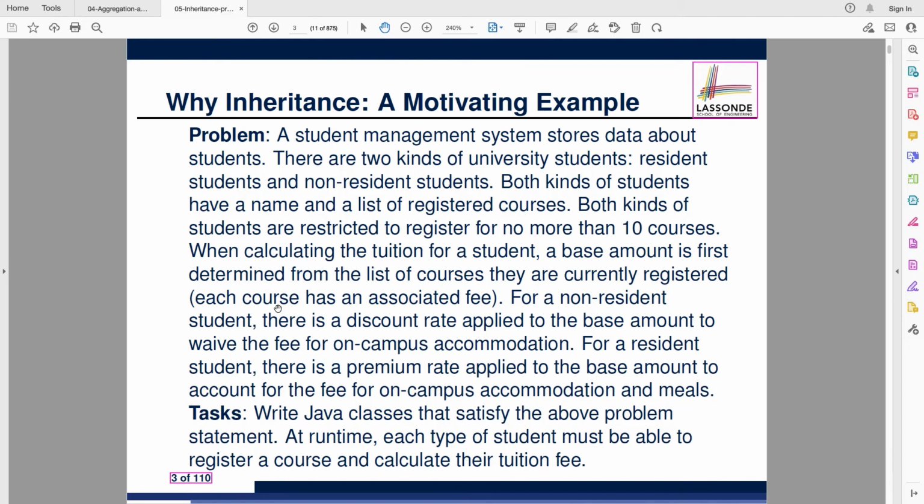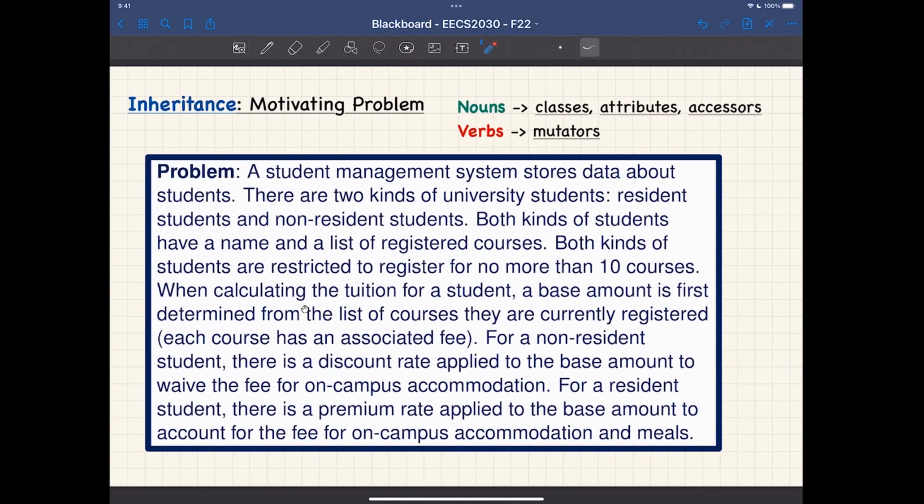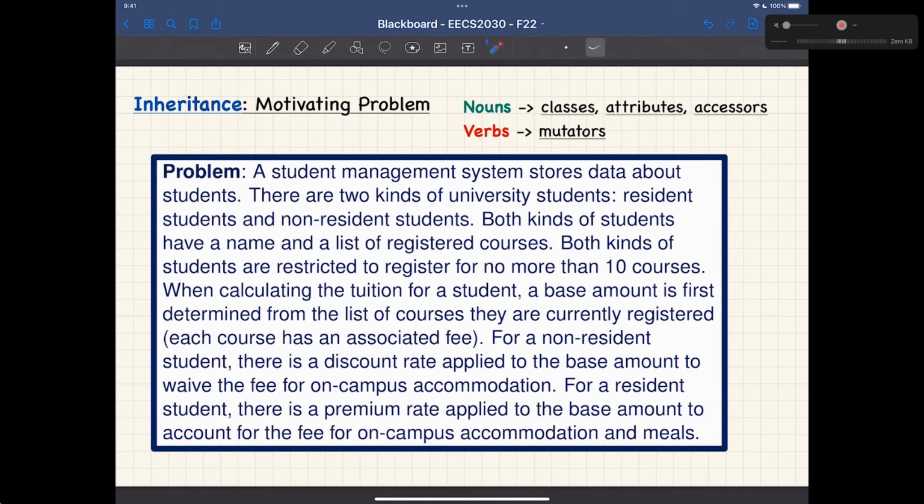Okay, let me switch. The same description, right? Remember the principle that we set in the very beginning of the course. For nouns, some of them may be turned into classes, some of them attributes, some of them accessors. For the verbs, some of them will be mutators, right? Why don't we try? Okay, let's start with classes. Let me use green.